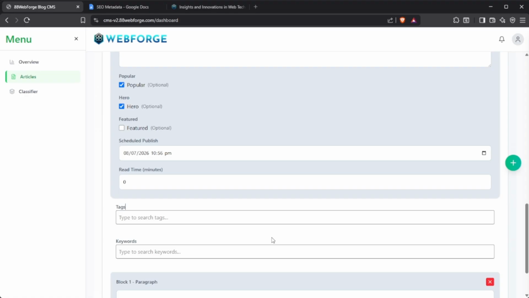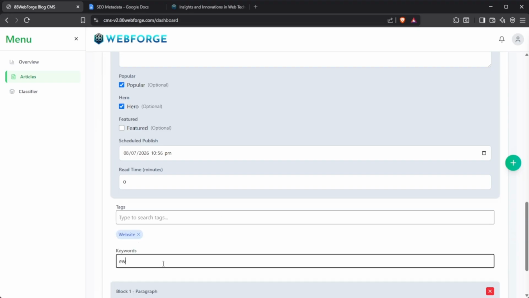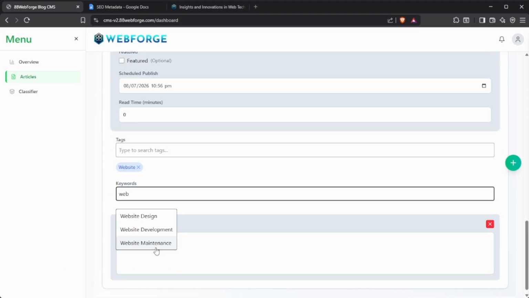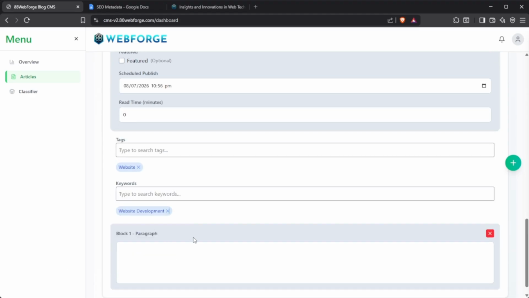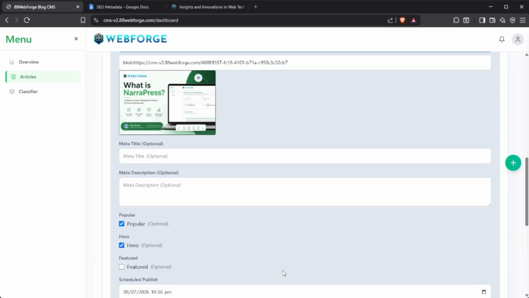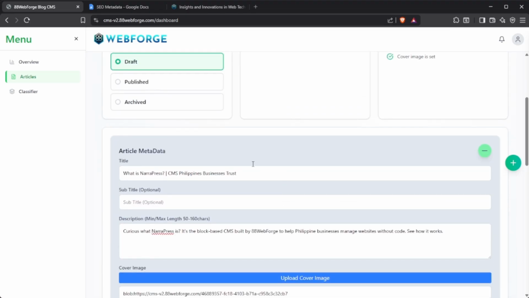At the bottom are the tags and keywords. For now, simply add the keywords that best describe your article. Later in this tutorial, we'll discuss categories, tags, and keywords in more detail, including best practices for using them effectively. With the metadata complete, it's time to start writing the article.